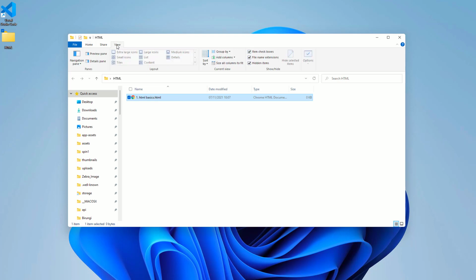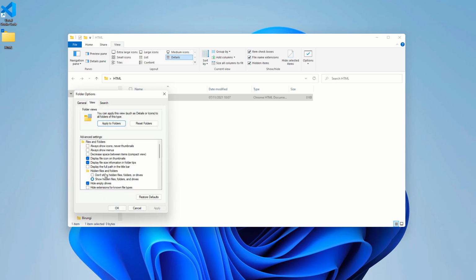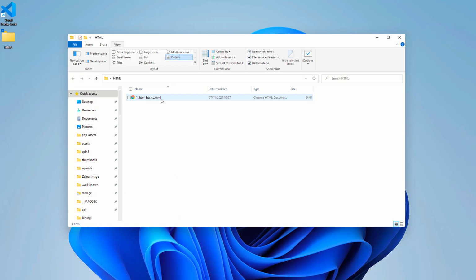To do that, you just simply come to view and then click on options here. Click on view and then options, and after clicking on options, click on view again, and check whether it is "hide extensions for known file types." If it's checked, just uncheck it and say apply. Then you'll be able to see the extensions of the file. That is very important if you're a programmer. So we have created our first HTML file.